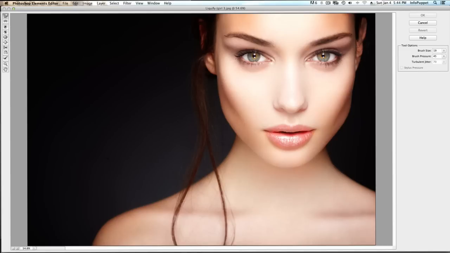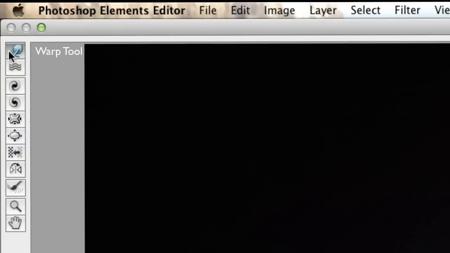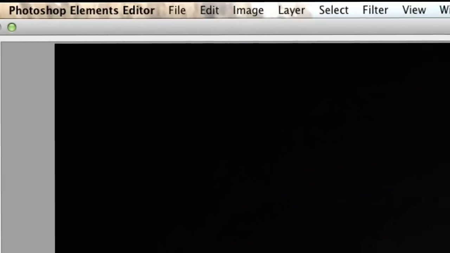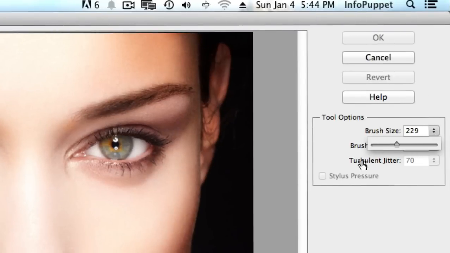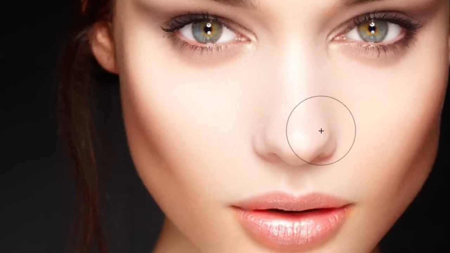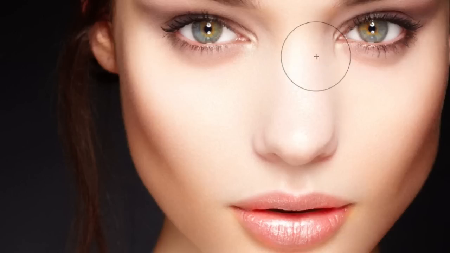Let's grab the first tool at the very top of the toolbar. This is the Warp tool. We're going to adjust the brush size to a pretty good size, like 229. Now I'm going to left click, hold, drag, and release. Left click, hold, drag, and release. I'm widening her nose to make it look like an avatar's nose. We're going to do the same thing on the left side now.